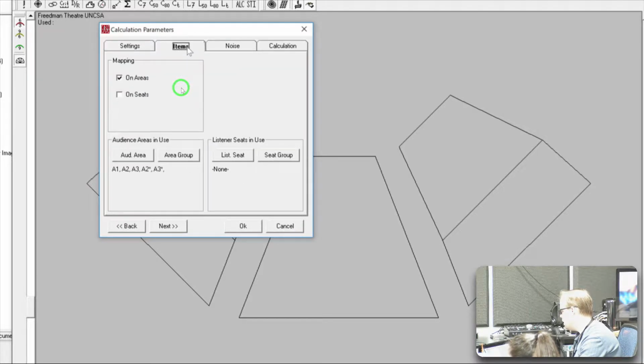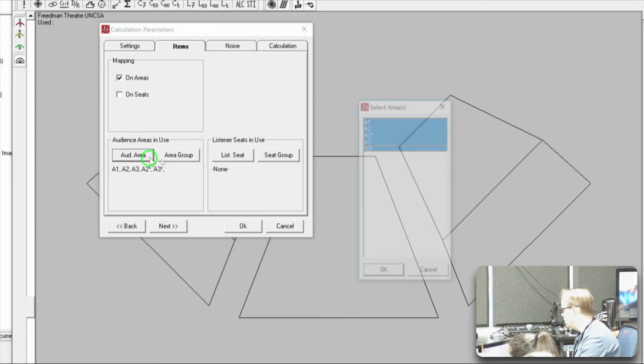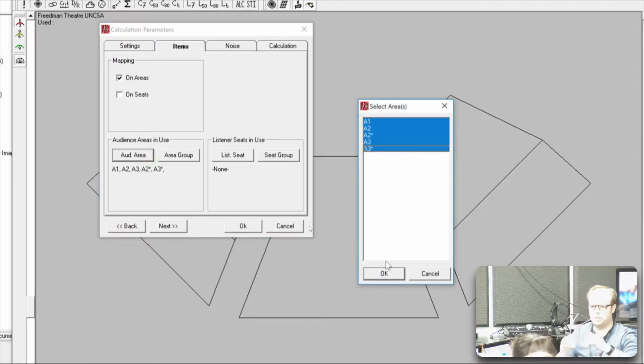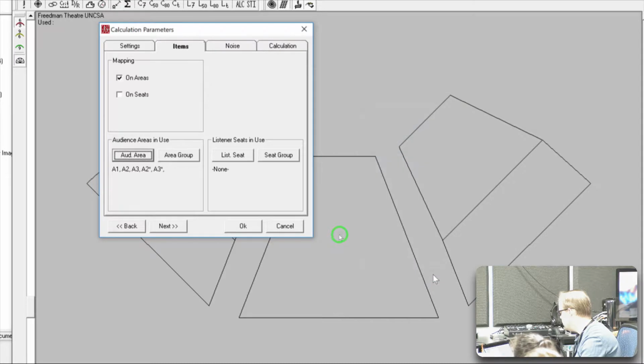And then on items, you can say where you want it to map. We're going to say on areas. It's going to ask which audience areas you want to plot on. Right now it's got them all selected, and if you click on the box, you'll see that they're all selected. But if you only want to focus on that center section for a while and not plot on the sides, you can turn those off. The A's are all the ones where we put them above the first ones. There's no F's in there because it doesn't plot on faces. It only plots on audience areas.